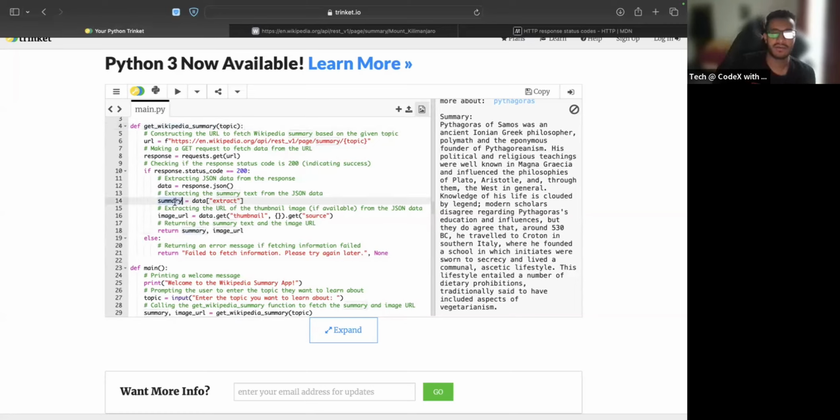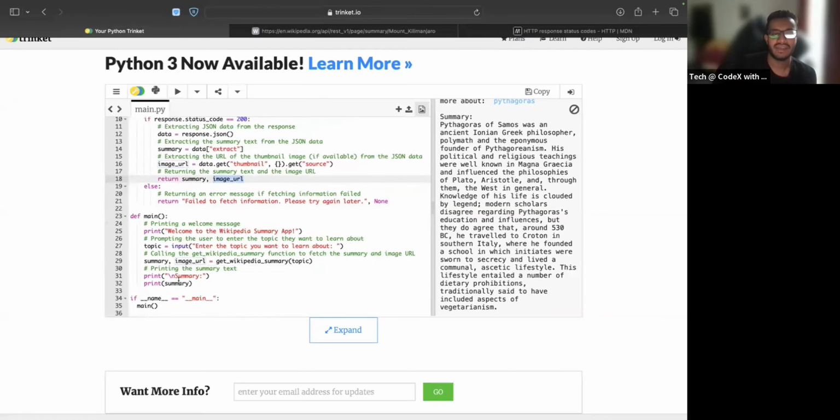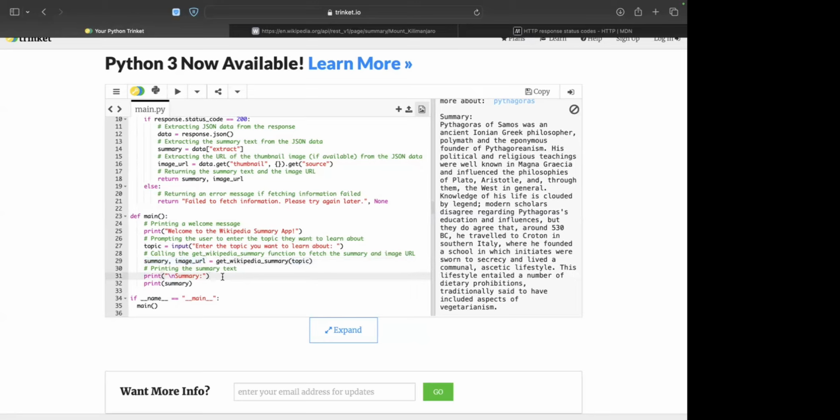We're going to push out a summary, which is the information here, and we're going to push out an image URL. That's the URL of the image that we're going to use. Now here, when we're calling the function in order to use it with the topic, we want to store whatever's being pushed out here. Okay, so that's what that line is doing.